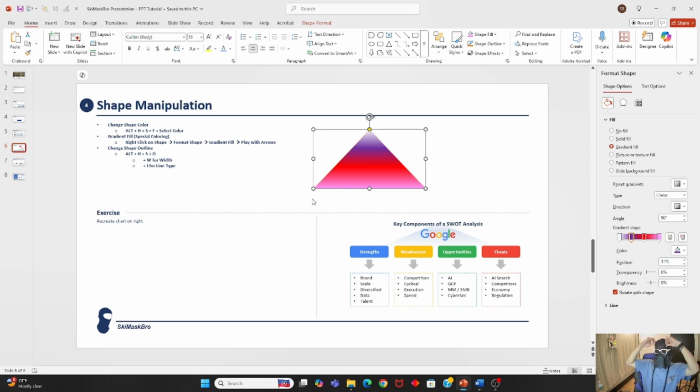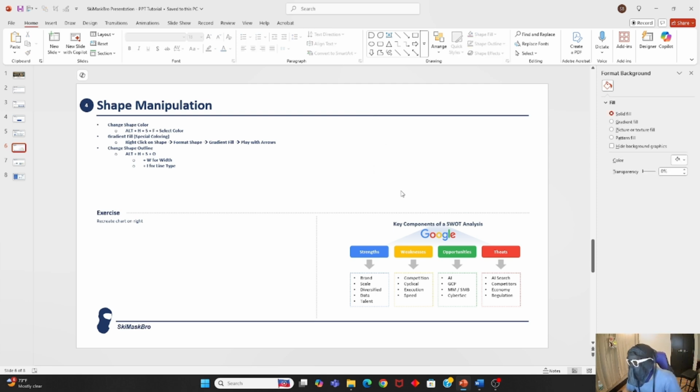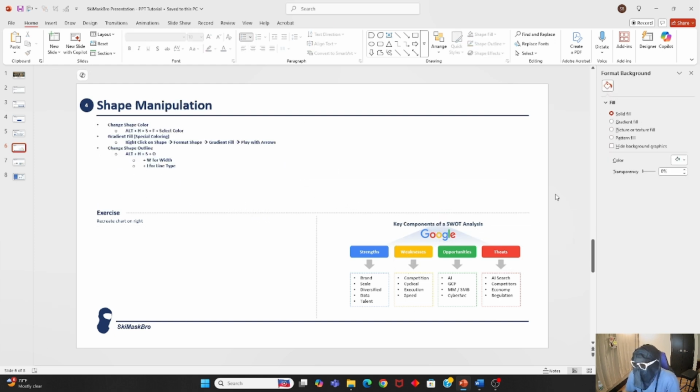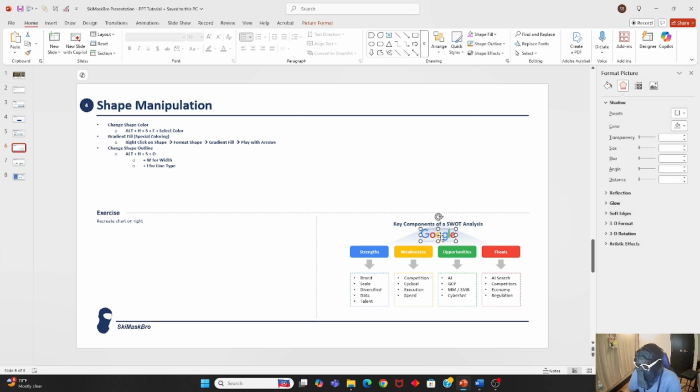And yeah, I think that's it for shape manipulation. We're going to get into the exercise now. So you guys can see here, right, there's a key component of a SWOT analysis for Google. And the way we're going to do this is we're going to create it from scratch. We're not going to use anything here besides the Google logo.